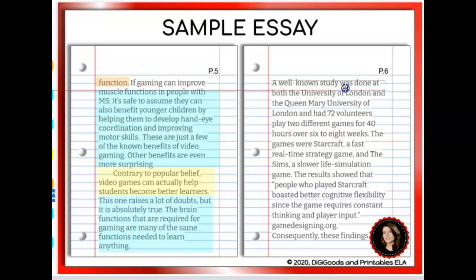A well-known study, this is evidence here. I'm trying to find out where the evidence begins. This is elaboration.